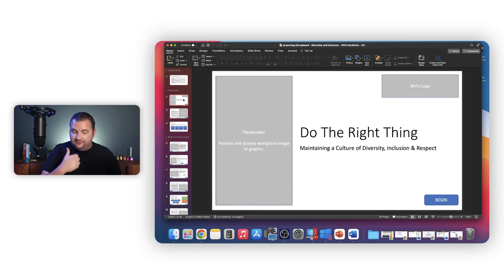So as we look at this visual storyboard that I created in PowerPoint, because it's something I can send to my stakeholders, my subject matter experts, my clients, so they could review and comment and edit. You can see that it's really bare bones, right? It has our slide title, we have a subtitle here, we have a placeholder for a graphic, a positive and diverse workplace image or graphic, we have their logo, and then we have this button down here for begin, right? It shows the content and how it might be laid out with some information about the graphics, even if it's just described as a placeholder.